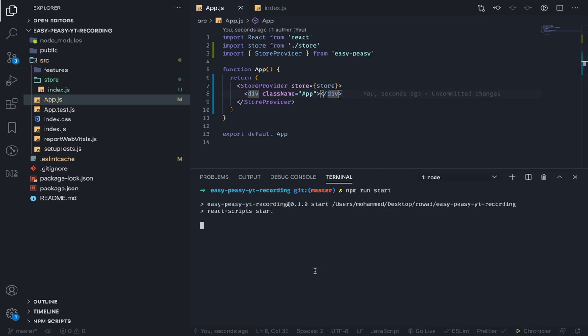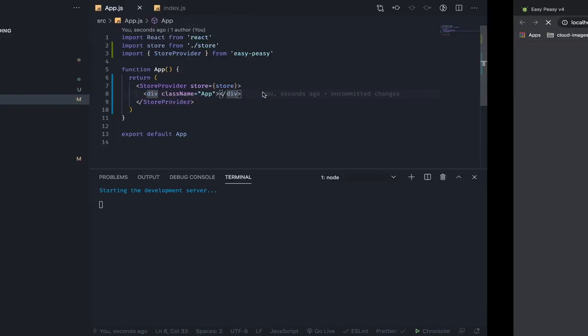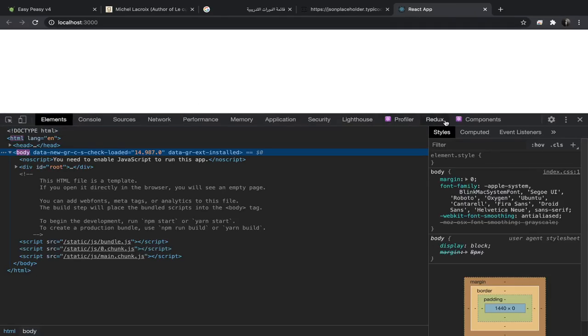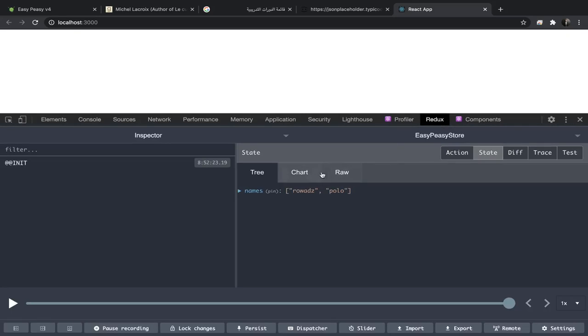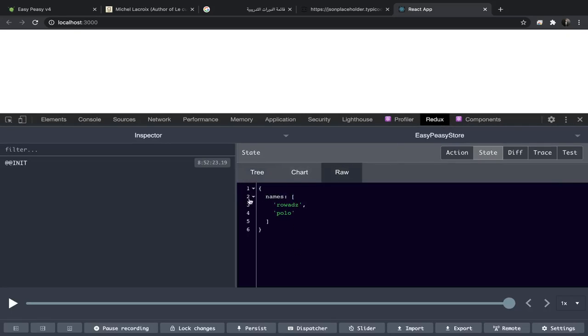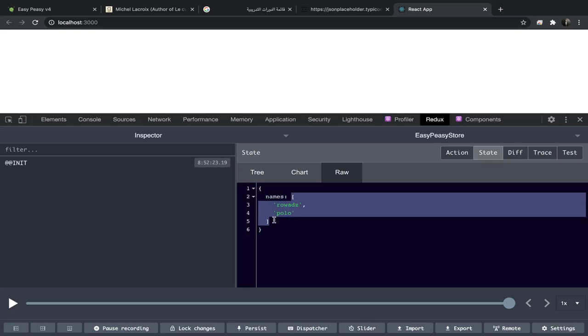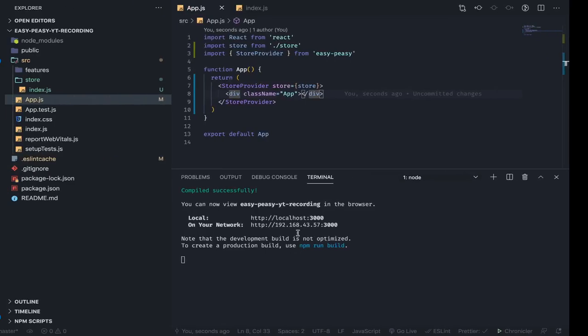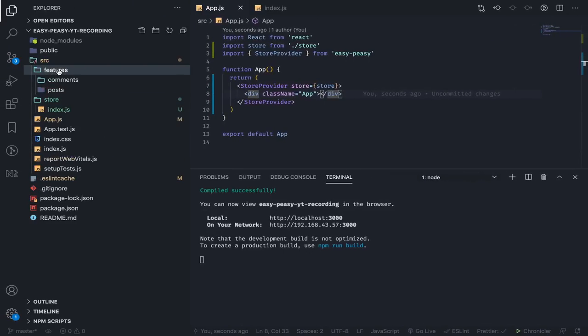Let's run the static server. We should see the names in our state. So go to inspect, then choose Redux. You should see that our state has names and it's an array of names. So everything is fine. Now let's make a much more realistic example.